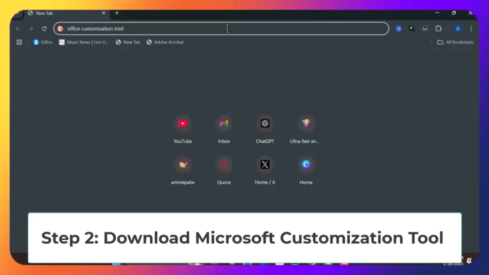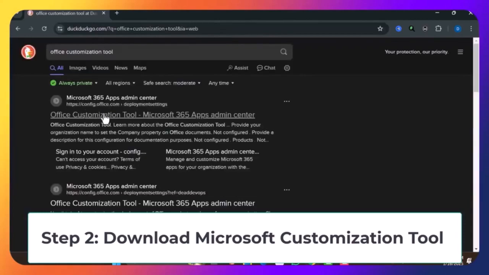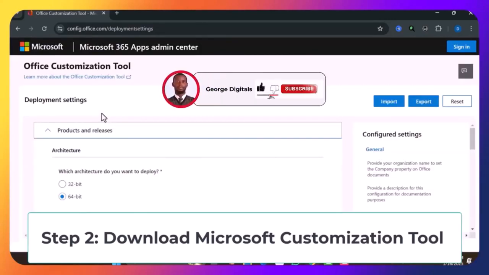So search for Office Customization Tool. Once you search for it, the first one you see, just click on it. Once you click on it, it will open. Please follow the procedure you see me doing in this tutorial.